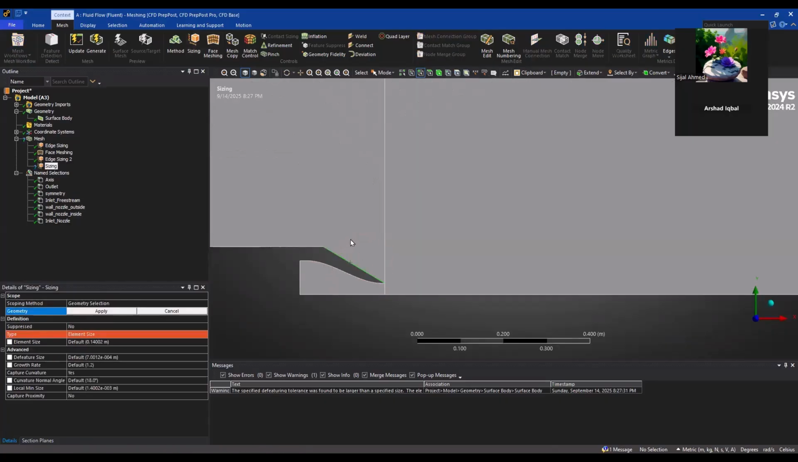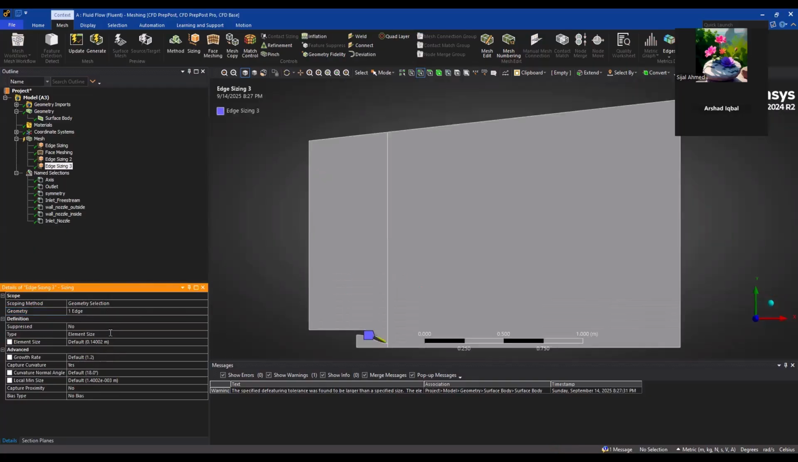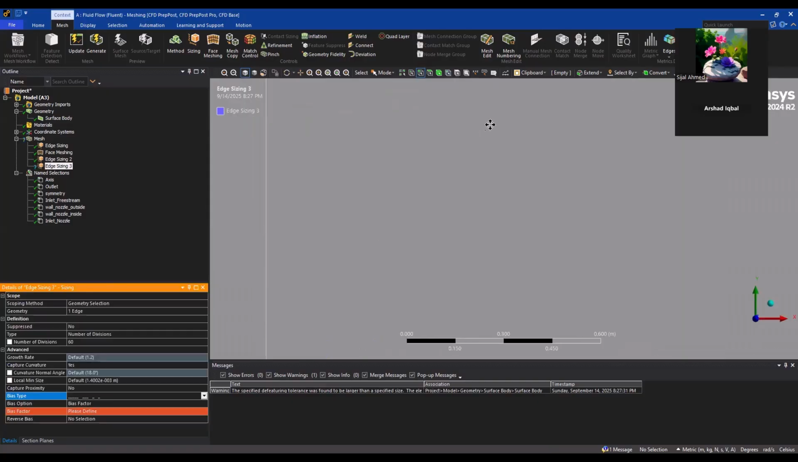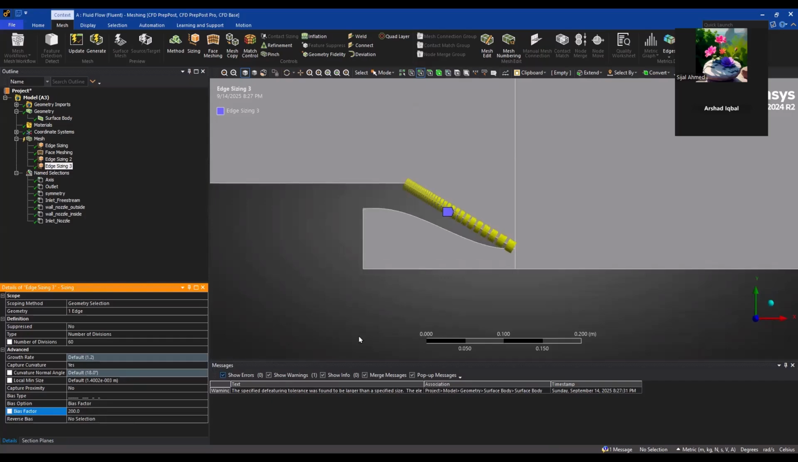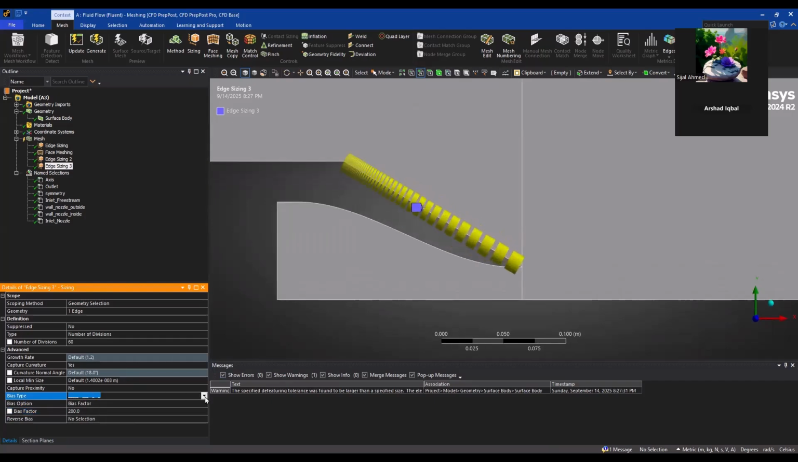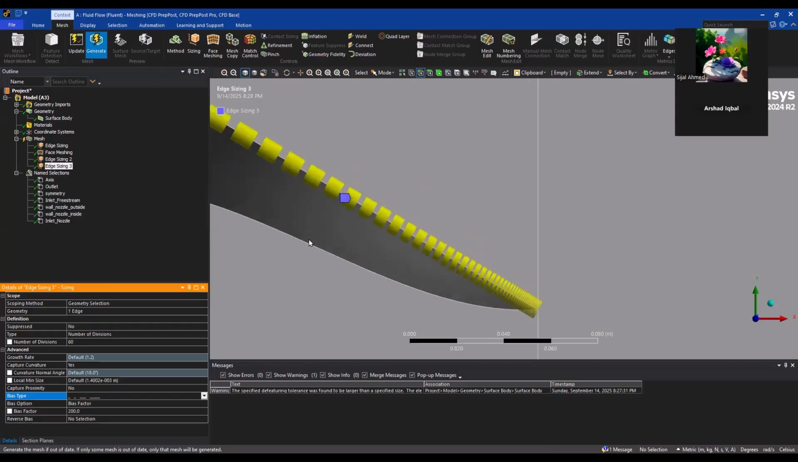Okay, I will define the sizing here as well. So the number of divisions here might be like 60, okay? And put some biasing towards the nozzle end. So let's put the factor of 200 here. And again, it should be reverse biased, like this formula. Okay, now click on generate again.